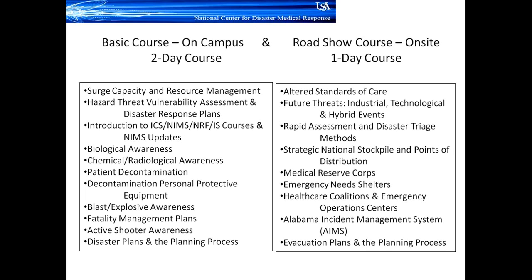With the road shows, we may be able to go into a hospital or a community health center and get 40 or 50 or 60 people. We have one set up for tomorrow, and we have 78 people signed up. That's a big bang for the buck. If people come to our own campus course, usually 1, 2, or 3 people from a facility will show up, so we don't have quite the reach that the roadshow does. That's why we started doing that, and it's been really, really successful.